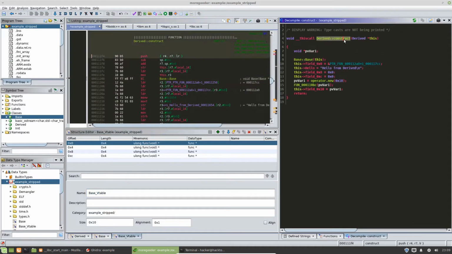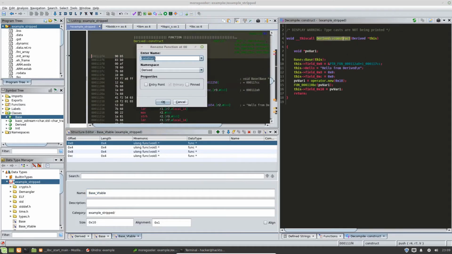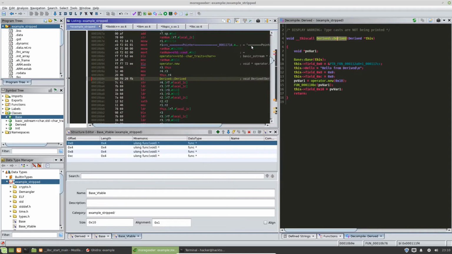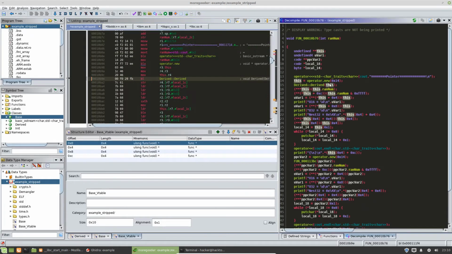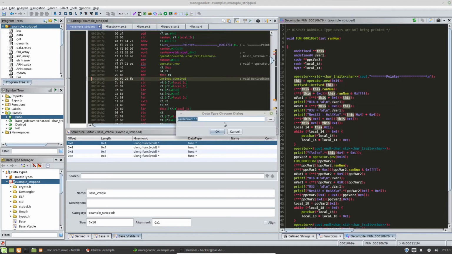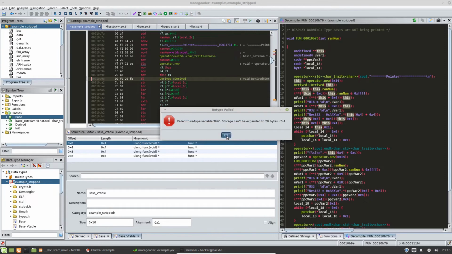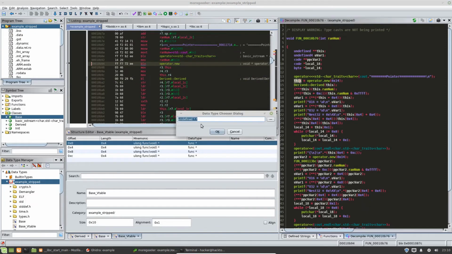Hopefully I didn't go too fast there. This will be, instead of construct, derived, like that. Okay. Now we can go back up one level, and we can retype this to be derived. It's a derived pointer, sorry.